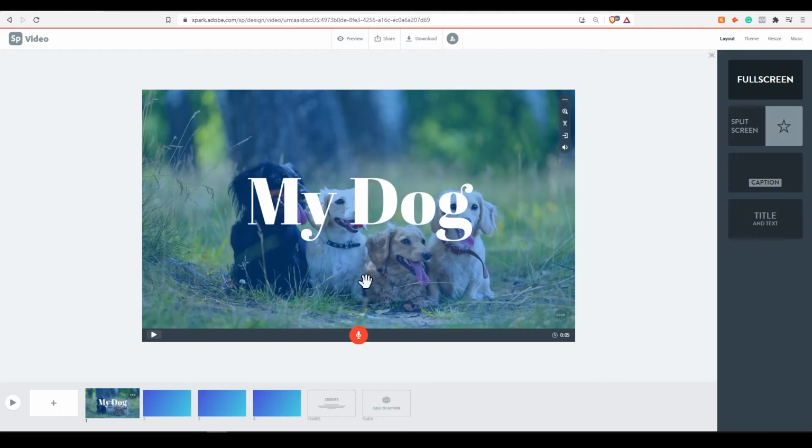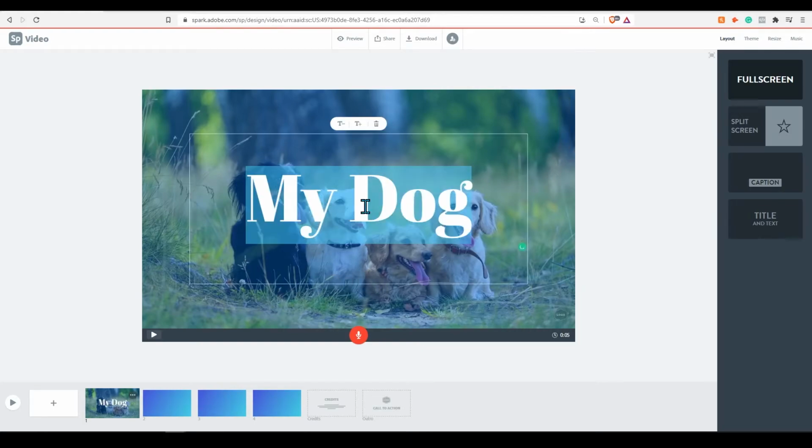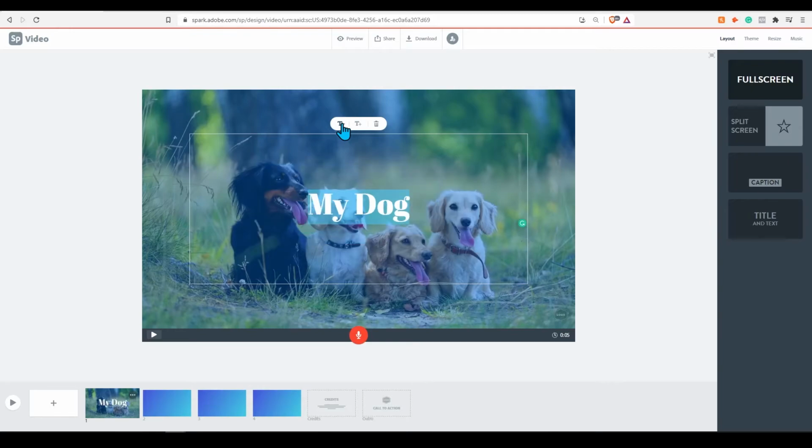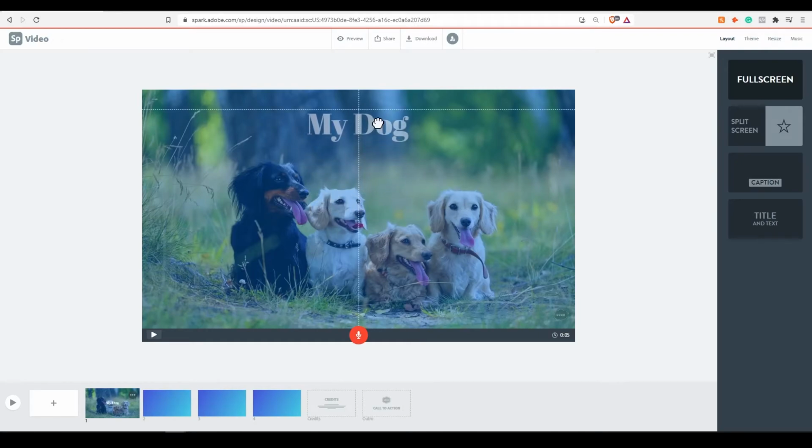You can see this text is a little too large for what we have here. Click the text, and just above the actual text will display a T with a plus or minus symbol. Click the minus symbol a couple times until you get the correct size you want for your text. You can also click, hold, and drag your text to a different part of the video. It will snap to different parts of the screen. Ruler lines will appear showing which part of the screen your text will snap to. Let's leave this on the top.